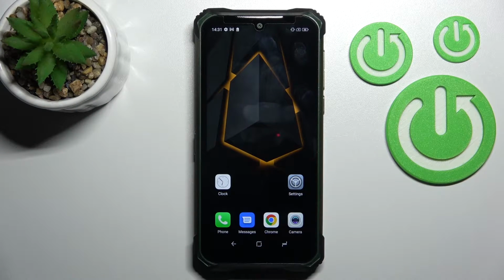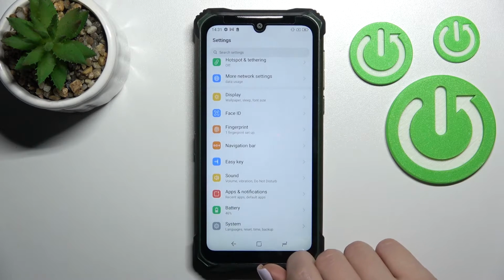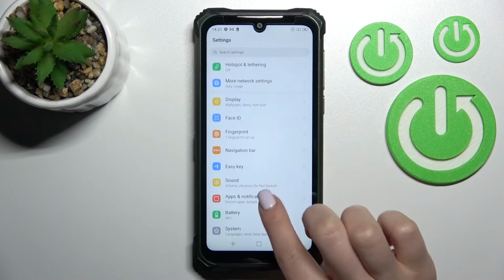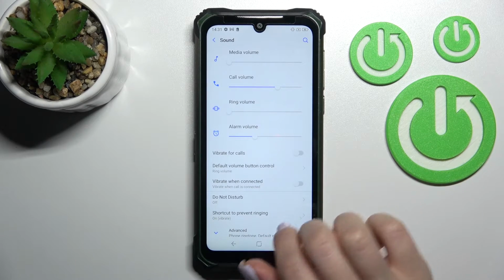Welcome. In front of me is the DOOGEE S86 PRO, and I'll show you how to animate the ringtone on this device. First, go into the Settings application, and after that scroll down to the Sound section.